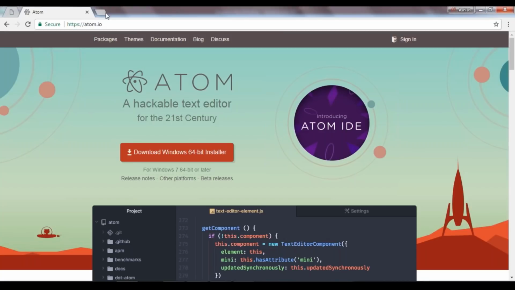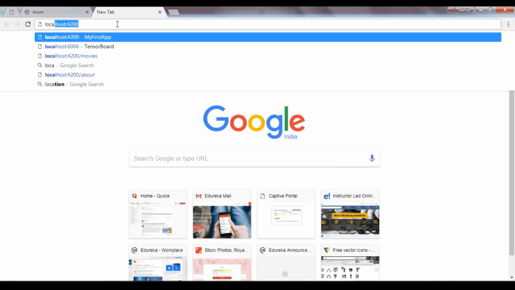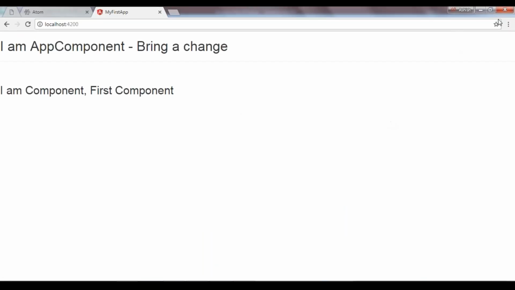If I go to localhost:4200, as you can see, the font has been changed. That indicates that Bootstrap has been added. Or what you can do, you can inspect your file.